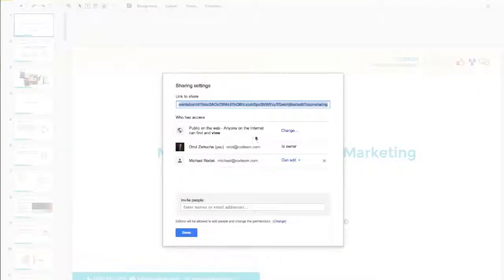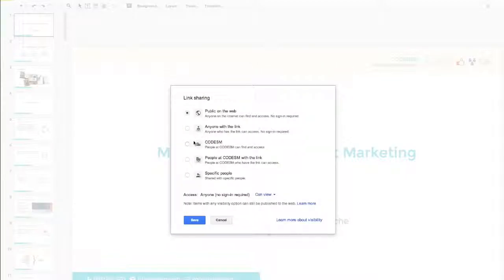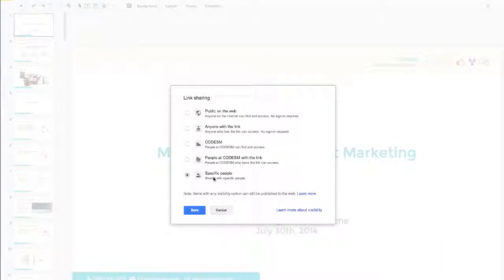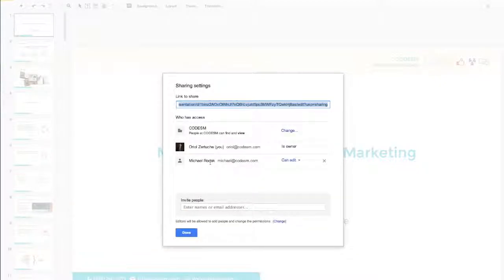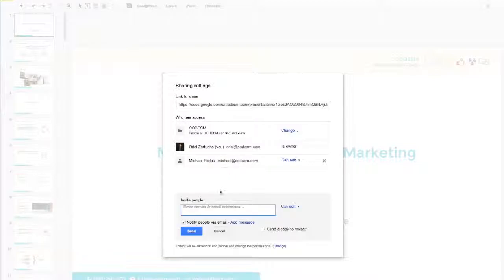Here you can change the link sharing settings. Right now it's on public, so anyone with the link can see it. But you can change it so only people in your organization can see it, so only people with the FHL Nexus email could view this link, or you can select specific people. In this case, I can save it, and anyone with an @codism.com email who has this link can view it. Or I can put in a specific person.